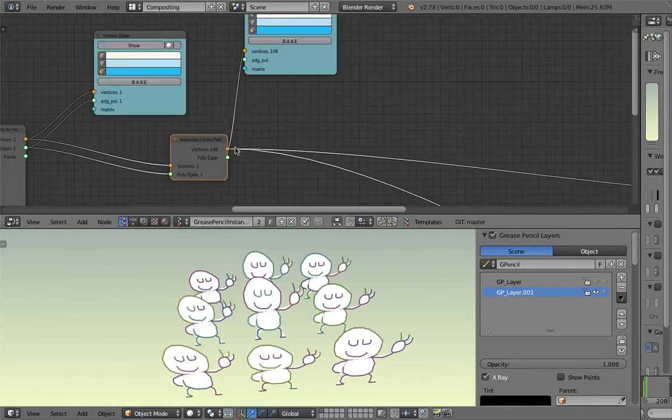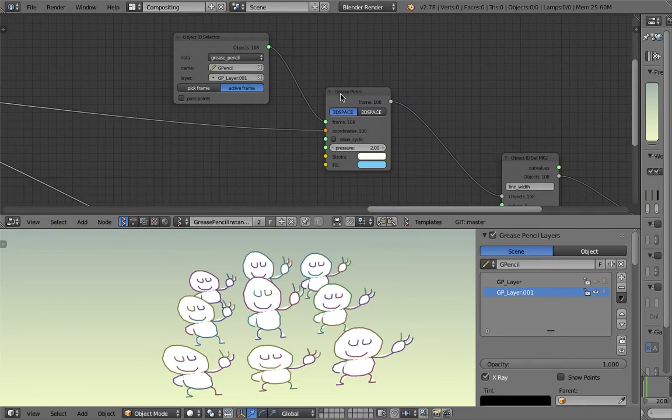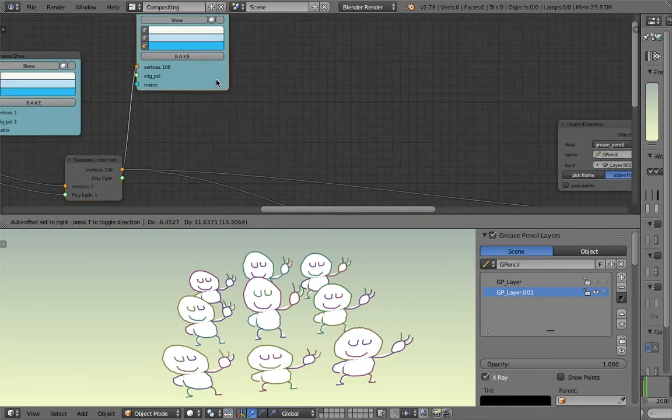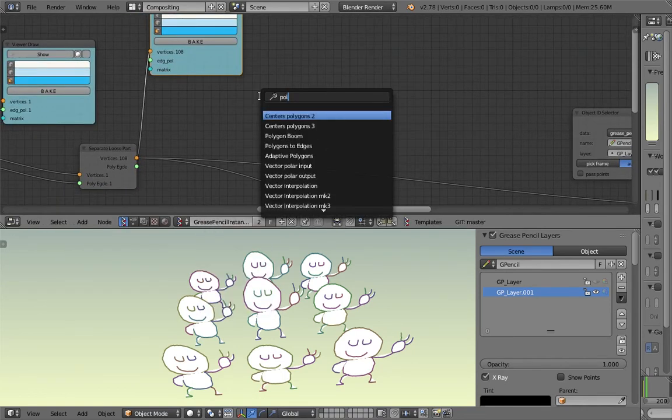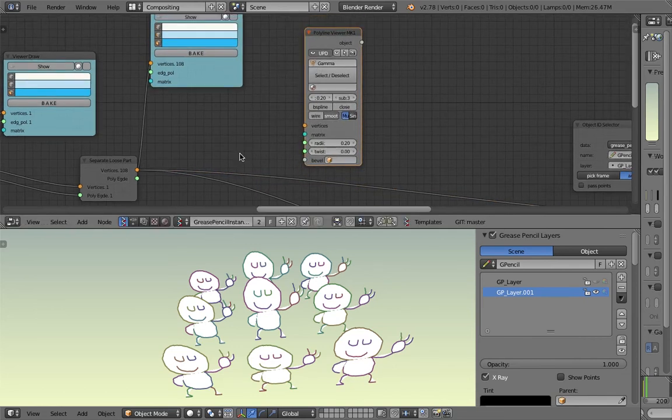This data from here is just points. It doesn't have any edges data coming in through the grease pencil, so that's very important. If we are using something like polyline viewer, this is where we can do some kind of remeshing for grease pencil. If I plug this into that, this will actually work.